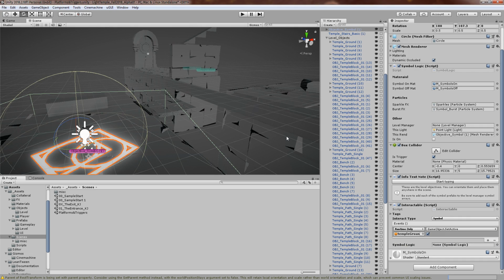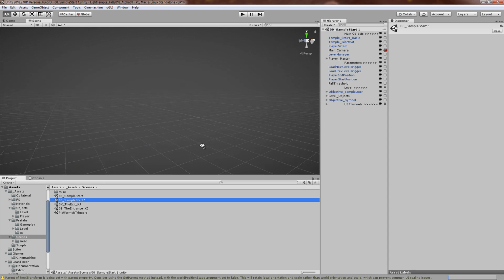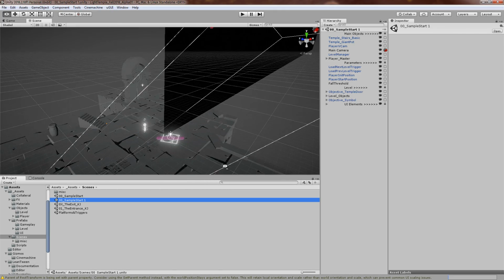So the thing I'm going to do is we're going to start out with a sample level, and I'm going to show you how you can create a lot of these effects. So here's my copy of my sample start, and let's not save. I don't know why I would save it. And here's what you would start originally.